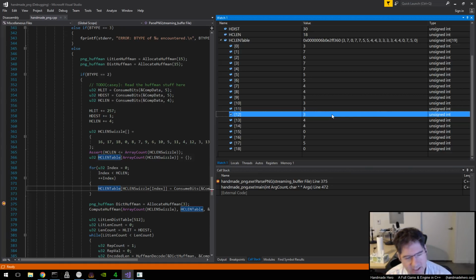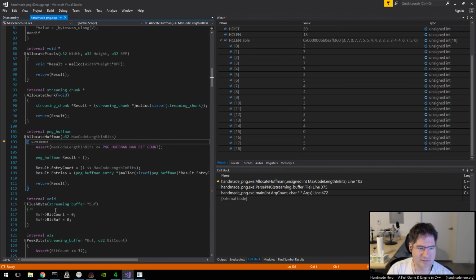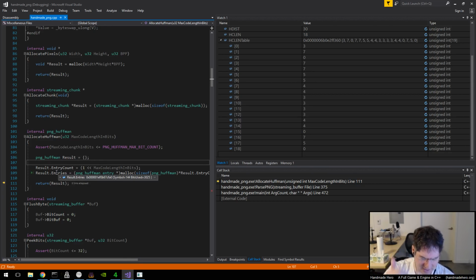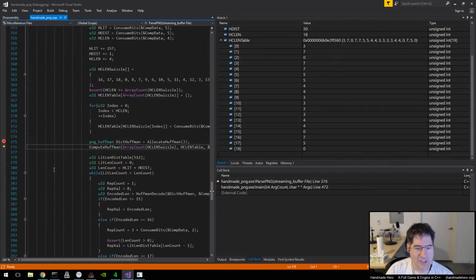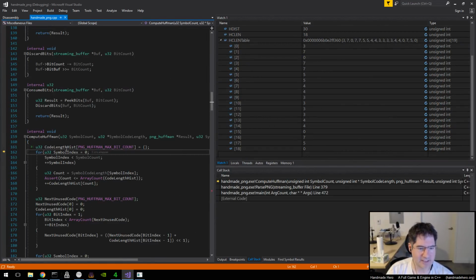So anyway, now when we go to compute the Huffman, okay, so we're allocating... how many are we allocating? We're allocating 8. That's exactly what I would expect, right? Because it's a 3-bit Huffman, so in theory, if you can only have 3 bits, there's no way to get outside of the 7th entry, or the 8th entry, 0 through 7, right? So when we come in here to compute Huffman, here's our code length histogram that's set to 0.